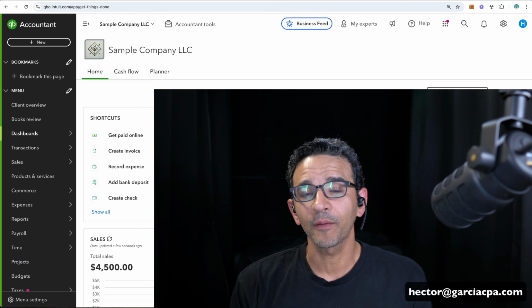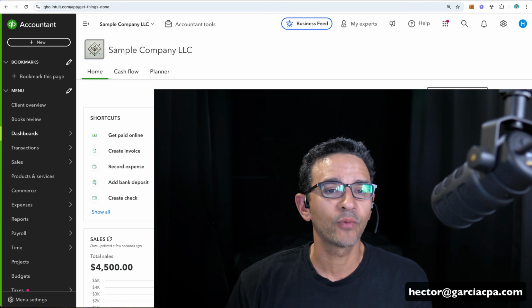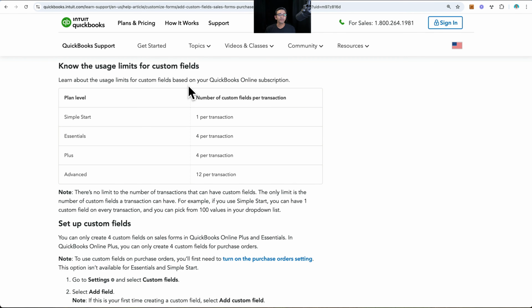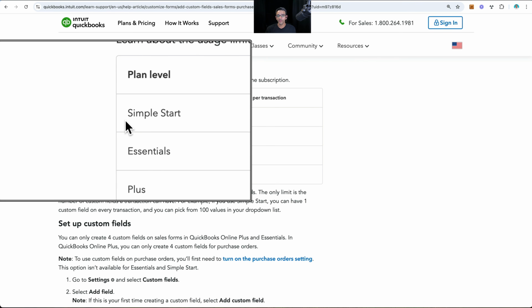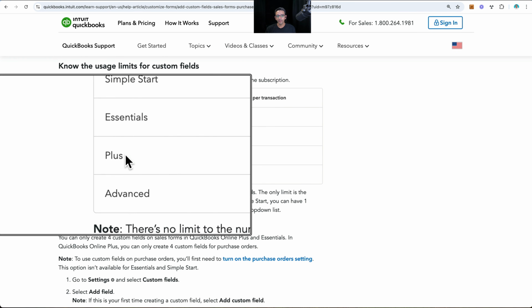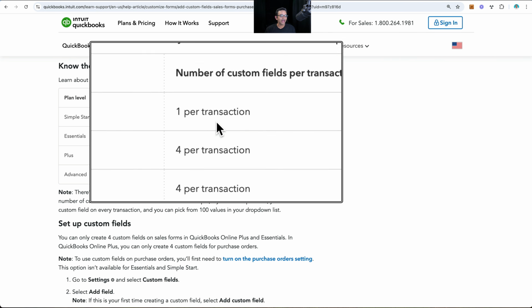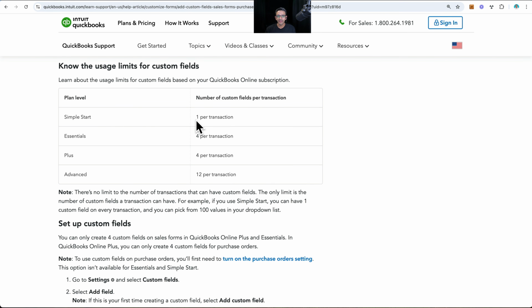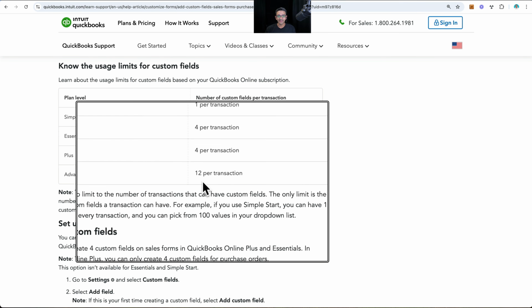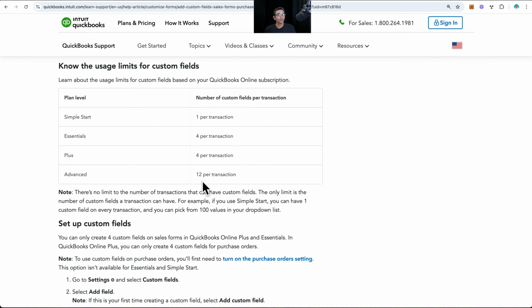In this video, we're going to talk about custom fields inside QuickBooks Online. Now, it is important to know which version of QuickBooks Online you're in, because depending on the plan level, whether you're in Simple Start, Essentials, Plus, or Advanced, it changes the number of custom fields you can have activated. So for example, Simple Start can do up to 1, Essentials and Plus can both do 4, and Advanced can do 12. Now, it cannot just do 12. Advanced has all sorts of little things that you can change, little settings you can change. It really is the most advanced version for custom fields.